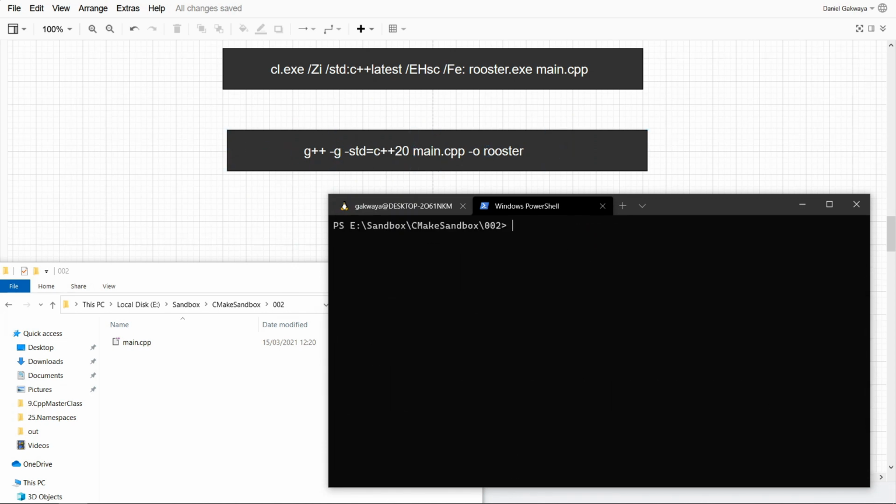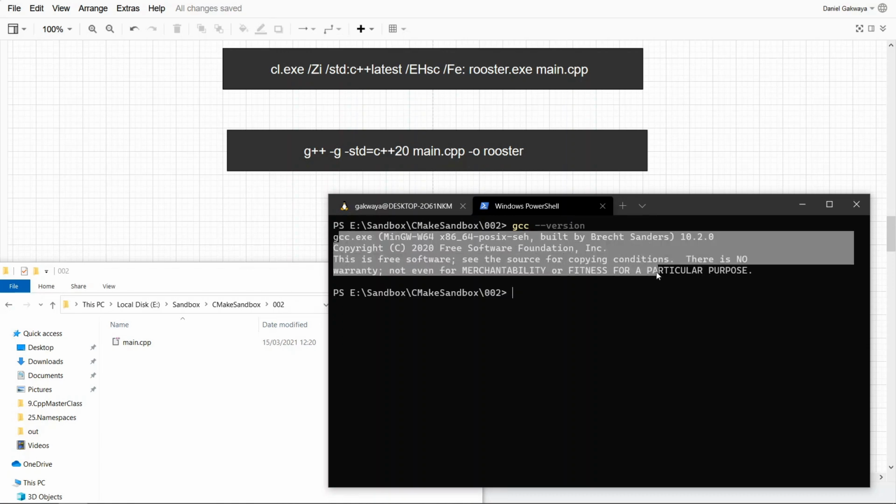So for example, we can go down here and type this command. This is the command we're going to use to compile this program. And when I compile it, I am going to get a binary that I can then run and do things with. Before you do this, you should have GCC installed on your computer. So if I do gcc --version here, you're going to see the version that I am using.